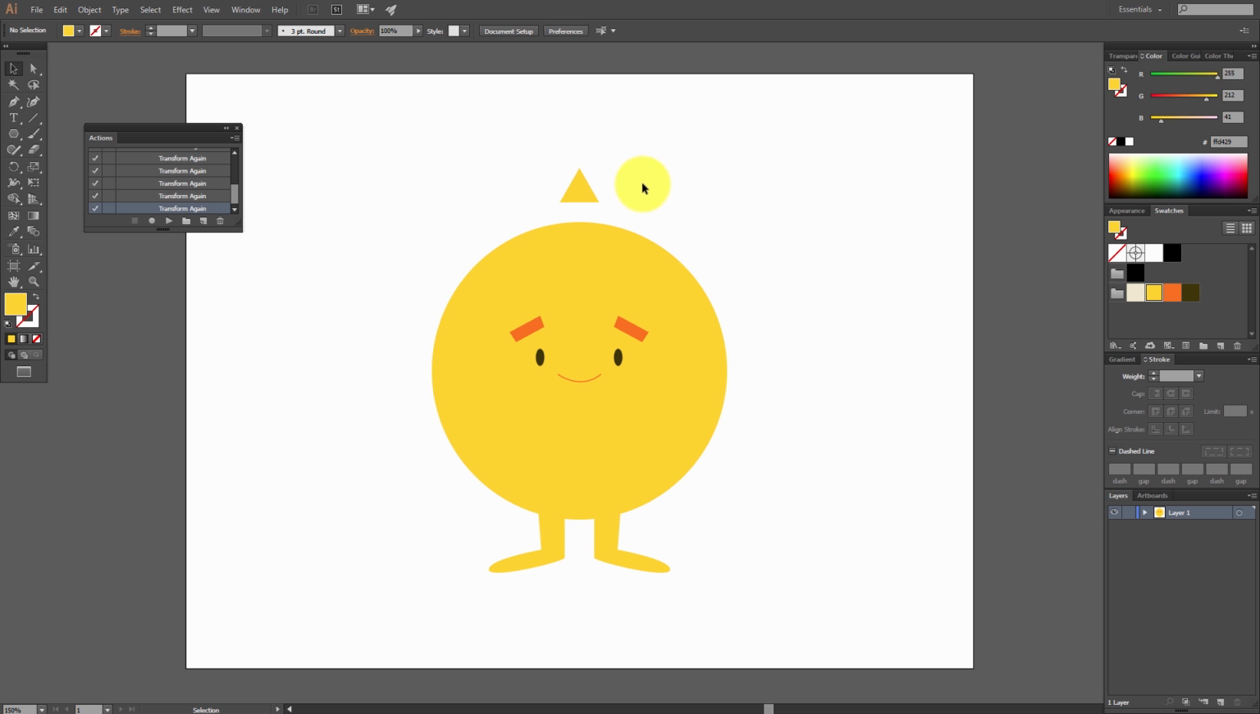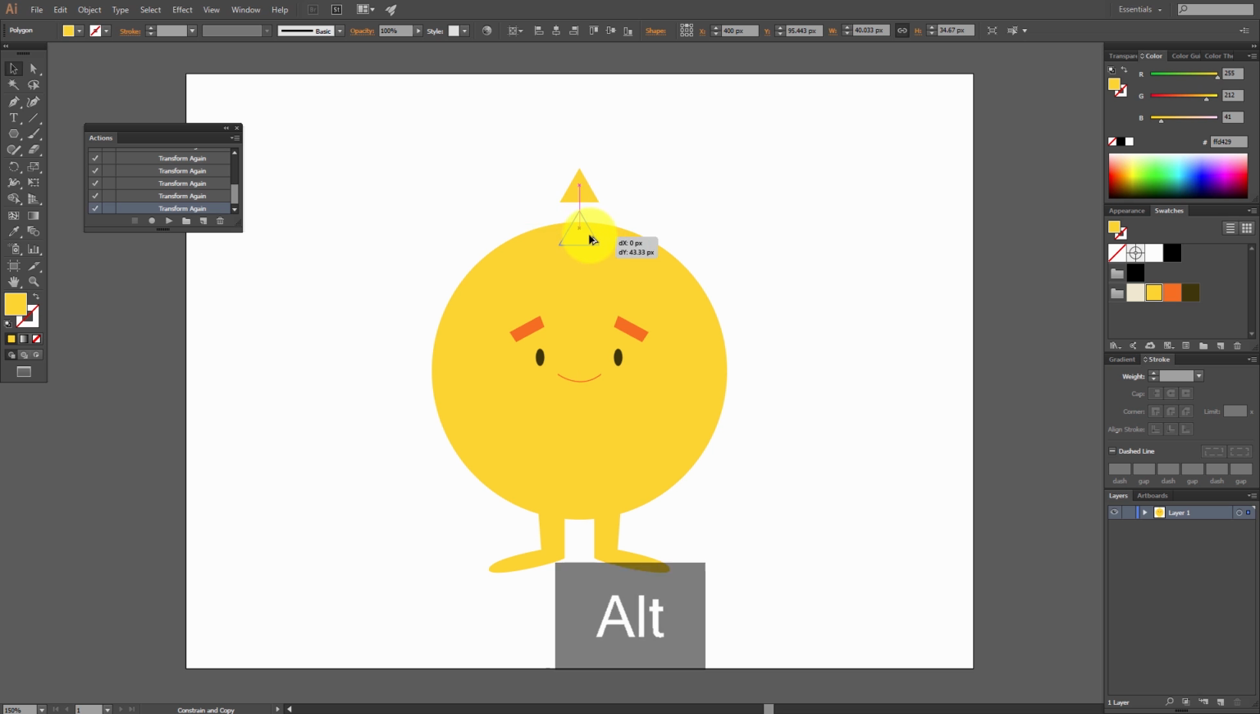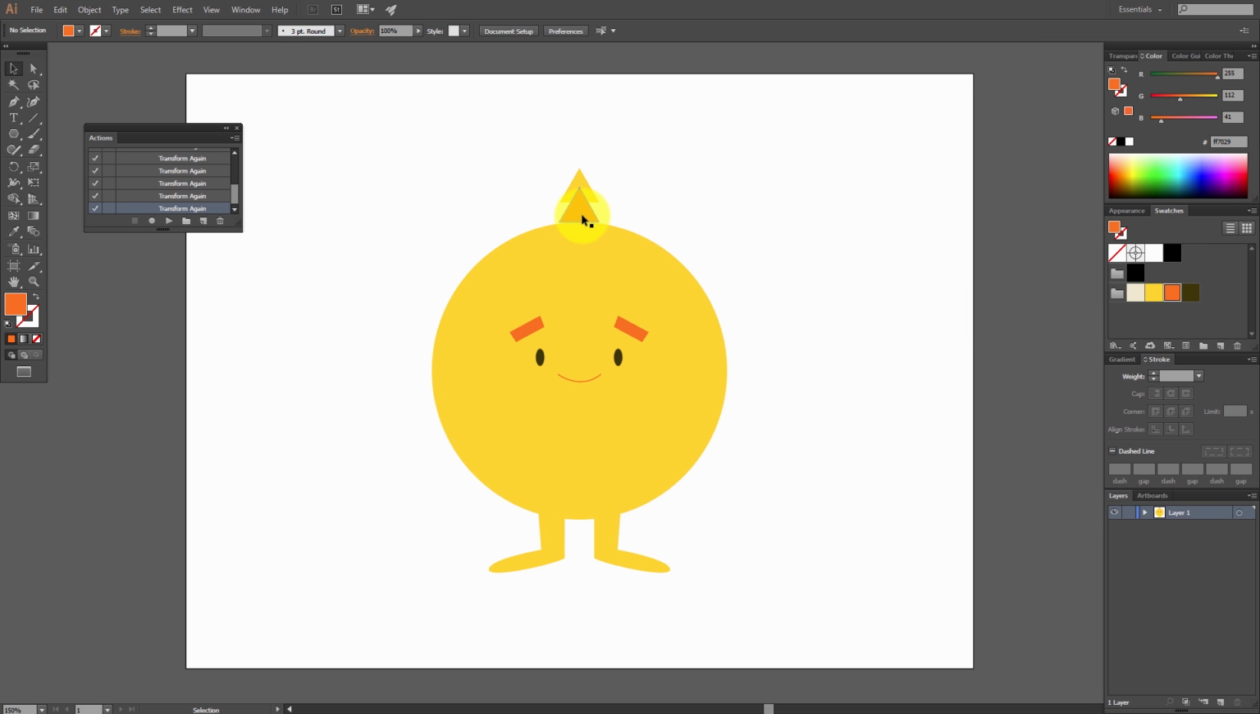I'm going to do another triangle. So I'm going to select this one, and I'm going to move it while I hold Alt and Shift to create a copy. And I'm going to move it around here. And now this triangle, I'm going to fill it with an orange color. Now, what I want is to make this orange triangle be inside this yellow triangle.